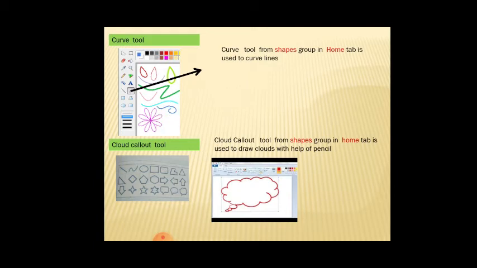Before, we talked about the things which are already in a shape. Now if we are going to draw some image which is not in a particular shape, how are we going to draw it? With the help of the curve tool. The curve tool in the shapes group in the home tab is used to draw the curve lines. You can just see here, for drawing flowers and everything, you can choose the thickness also. So this is the curve tool.